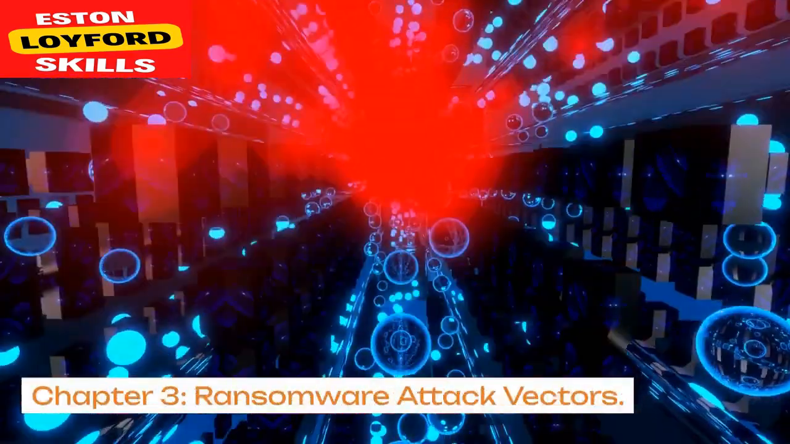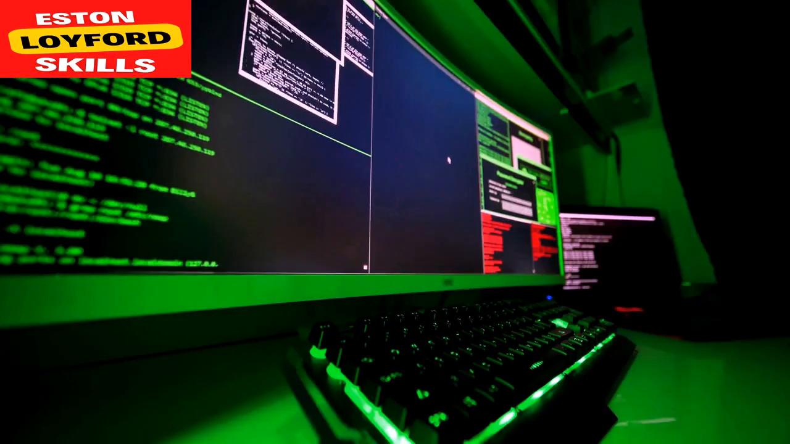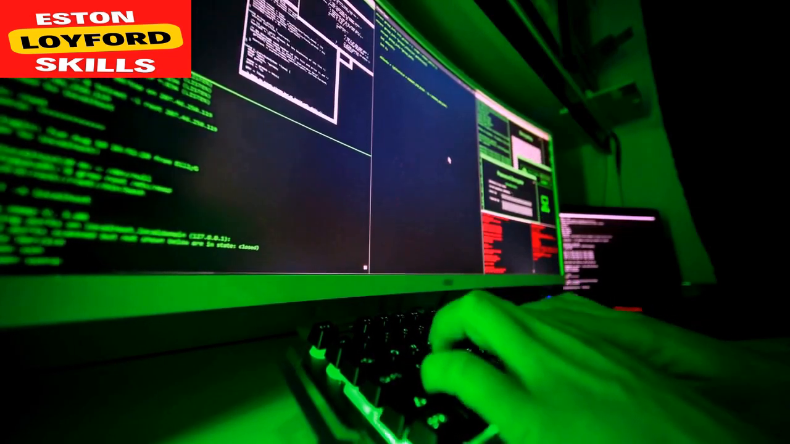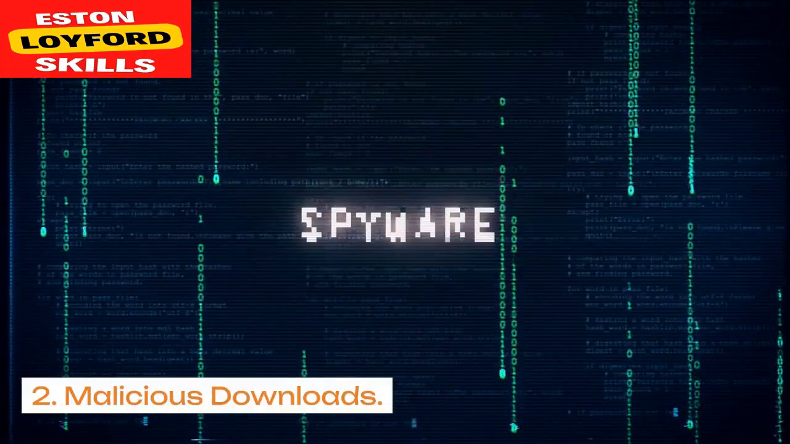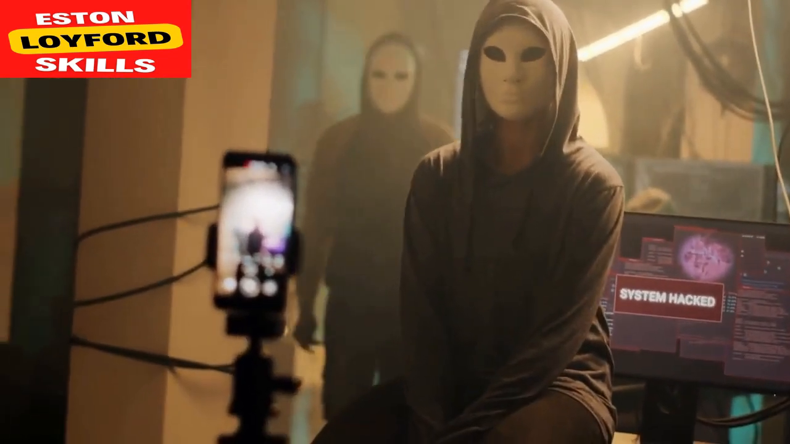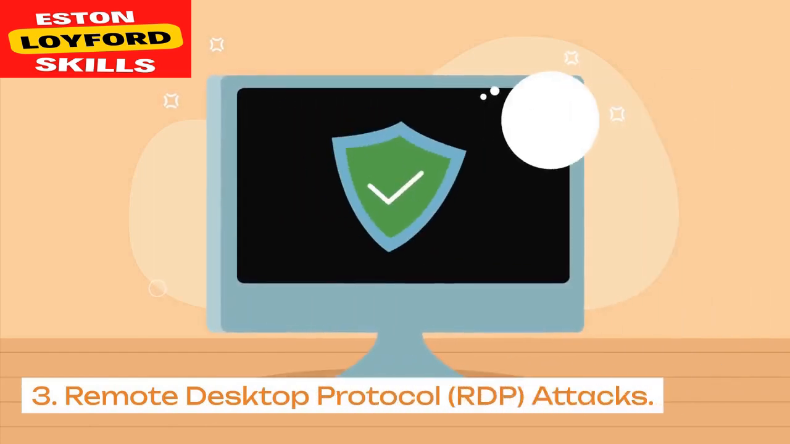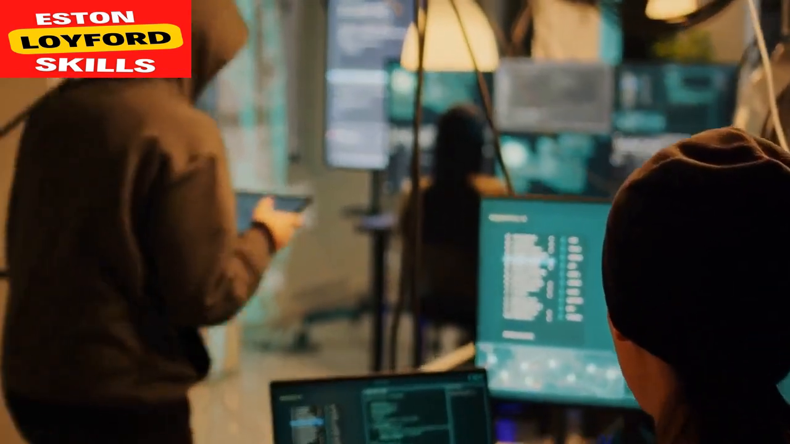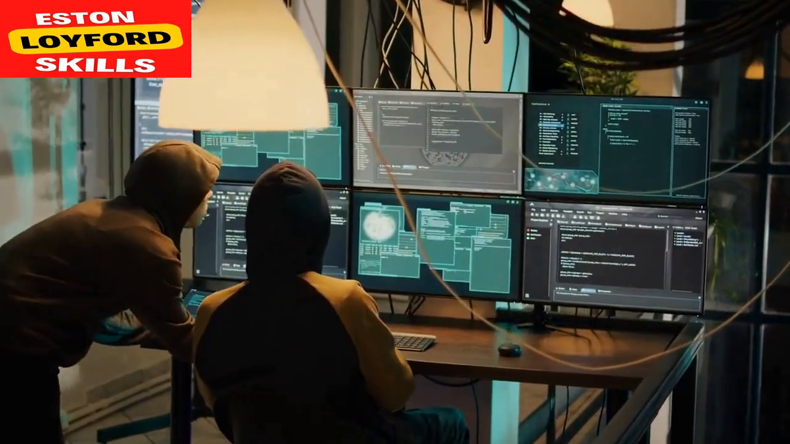Chapter 3. Ransomware attack vectors. 1. Phishing emails. Attackers send deceptive emails containing malicious attachments or links that, when clicked, initiate the ransomware infection. 2. Malicious downloads. Ransomware can be delivered through malicious downloads from compromised websites or online ads. 3. Remote Desktop Protocol, RDP, attacks. Attackers exploit vulnerabilities in RDP to gain unauthorized access to a system and deploy ransomware.